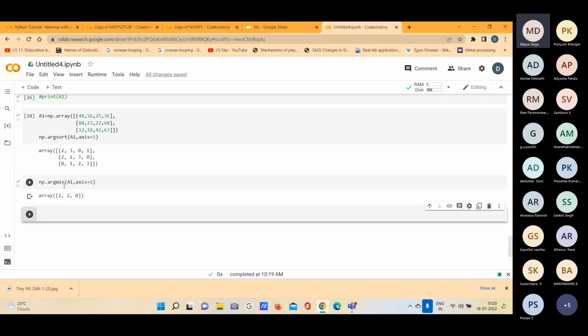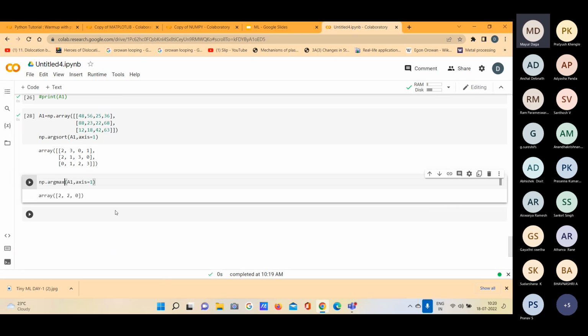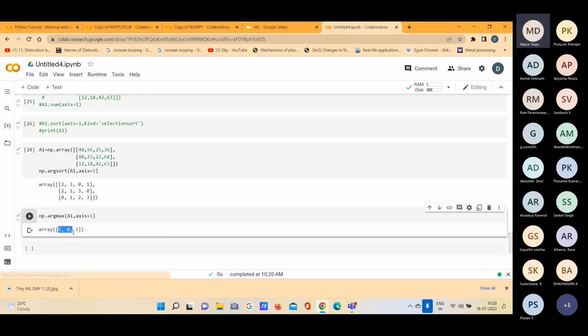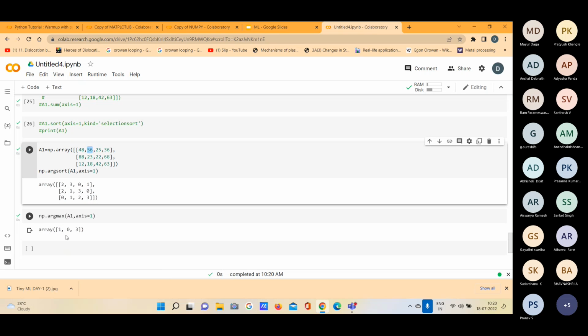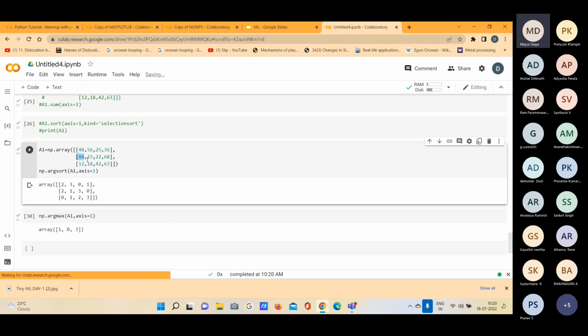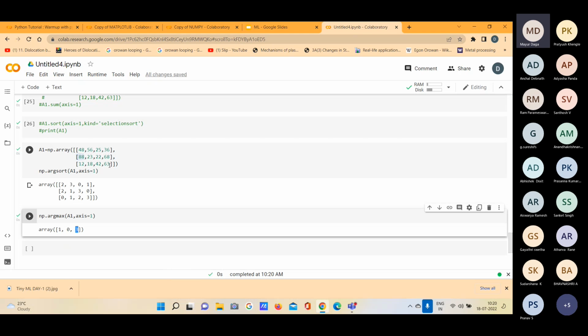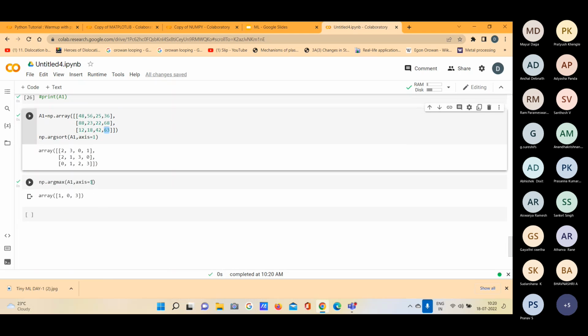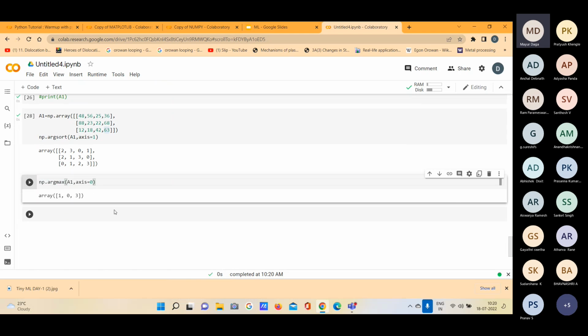Moving on, similarly argmax. See, argmax means the first element of this row, that is 56, is the maximum. The zeroth element is the maximum in the second row, and the third element, that is 63, is the maximum in the third row. Similarly, you can do that for axis 0.